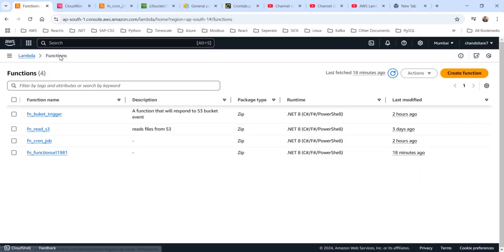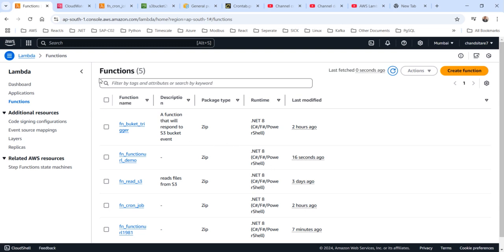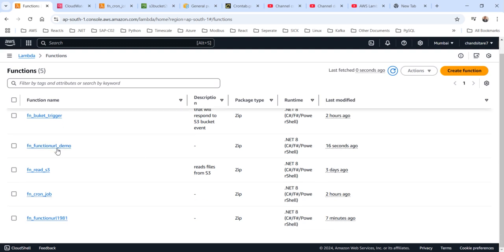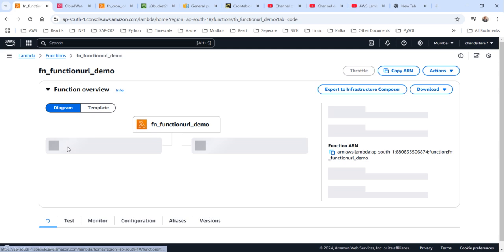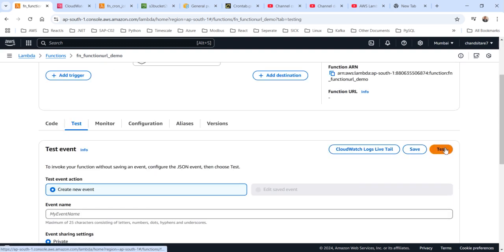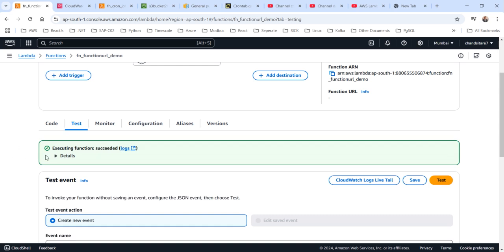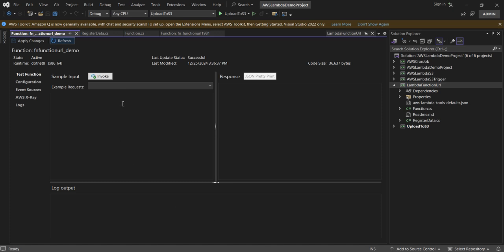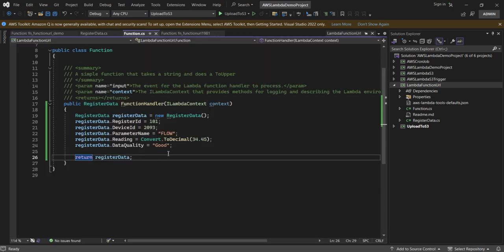So let me go back to the AWS Lambda console panel. Let me refresh this, and we can see function URL demo. This function is created here. So let me test it once. I'll click on test, and we can see we're getting the result. We are getting the response in JSON, what we have provided here.